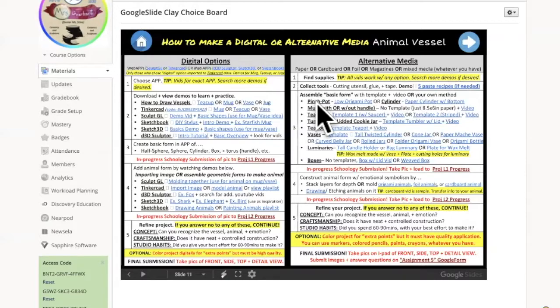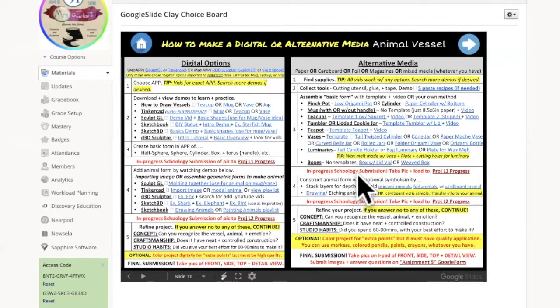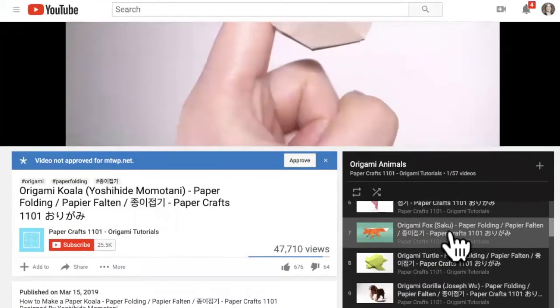And then just like the other projects, your first step is going to be assemble your basic form. Then you'll submit it to Schoology. And then lesson 2, you're going to add your animal or the emotional symbolism. And then you'll submit it to Schoology again. And then on Monday or Tuesday of next week, you will refine your project and submit it for the final in the Google form. Now, some of these tutorials have playlists that you can go at. So let's say if I click this one for origami animals, you can look through these links here.